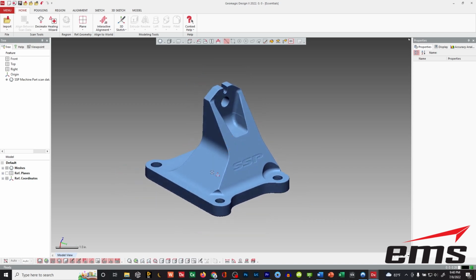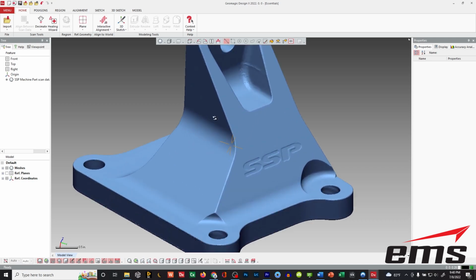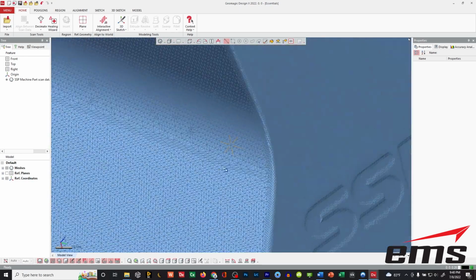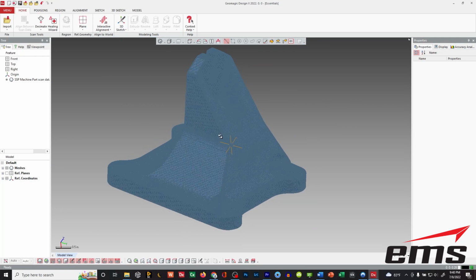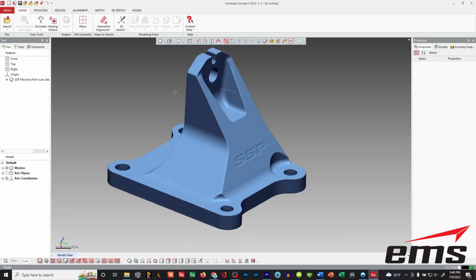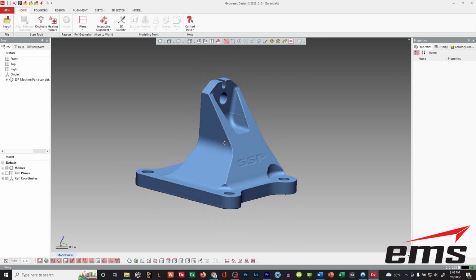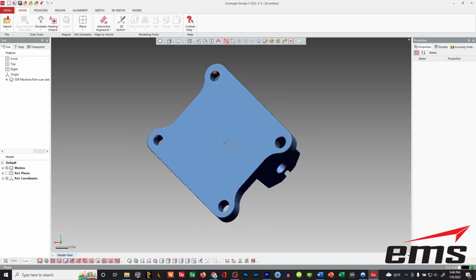Okay. So we're going to walk you through that process, but typically when it comes in, it's going to look something like this. Scan data is just polygons. Okay. And it's an exact replica of the manufactured part, which may be good or bad. You'll see when we get into this. Okay. So first thing also you might notice is it's not in a coordinate system.